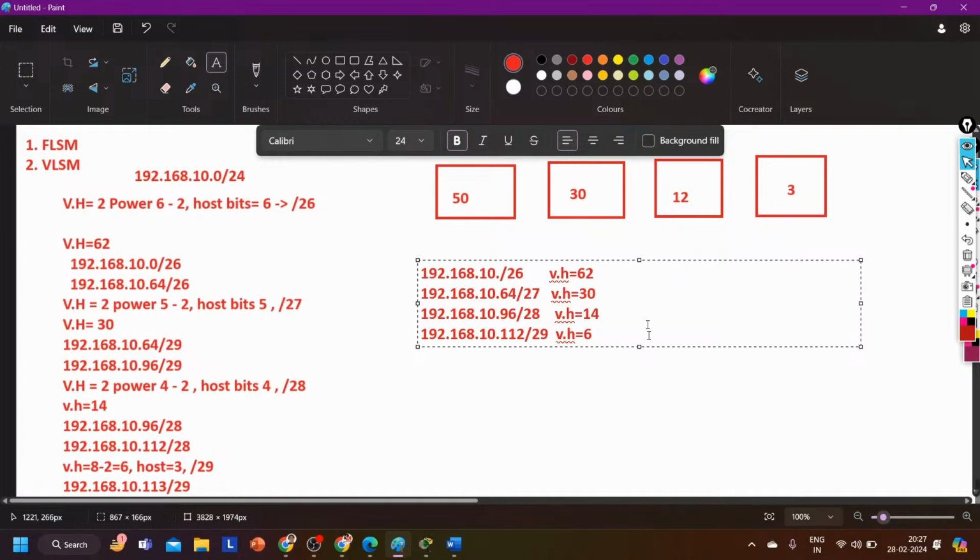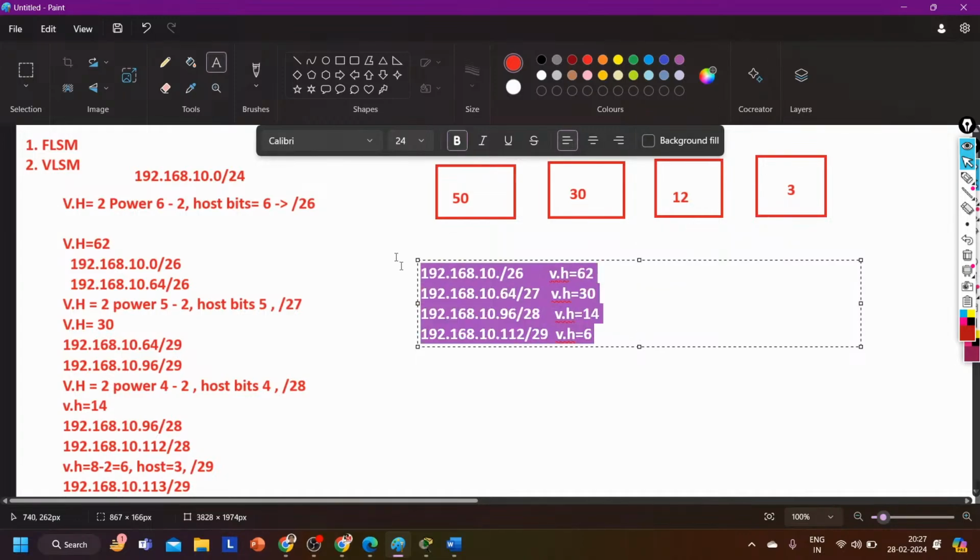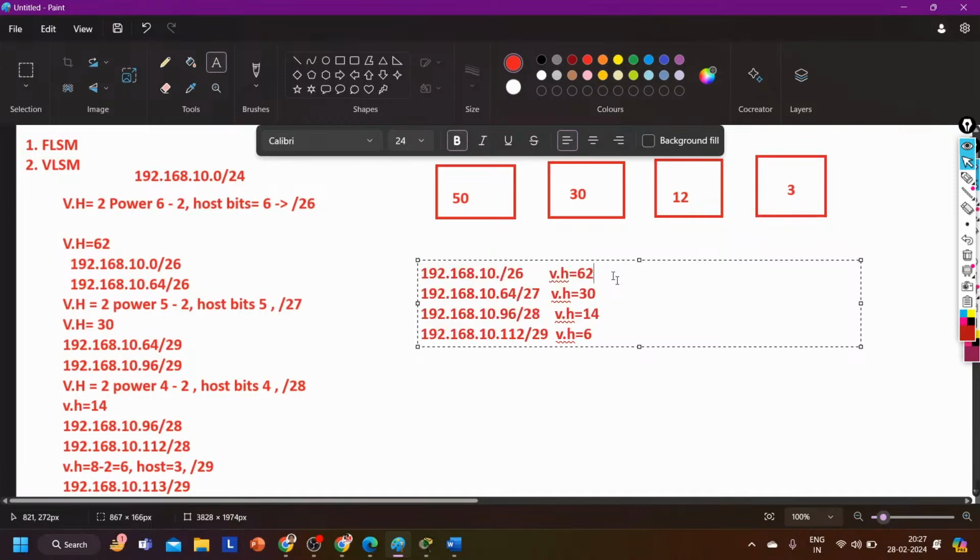Anything else? First IP address of first network 10.1. First IP address of second network 65. Third network 97. Like this you can find the broadcast address, everything. If you have the CIDR value, you can find the valid hosts, the network bits, the host bits, and the block size.